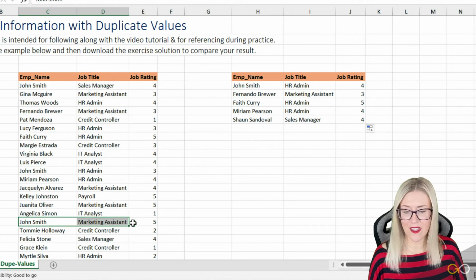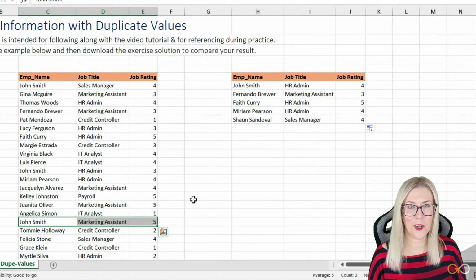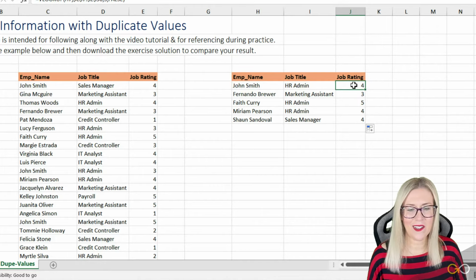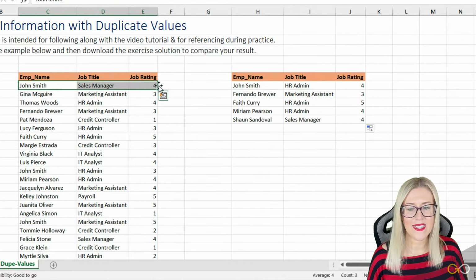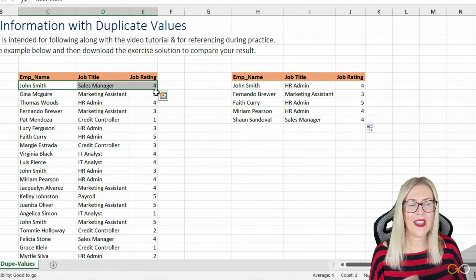And if I look even further down the table, I have another John Smith who's a marketing assistant with a job rating of 5. John Smith is a very common name, it seems. So it looks to me like my VLOOKUP is actually returning the wrong result from the table. I'm looking for John Smith in HR, it's returned John Smith, sales manager, and given me a job rating of 4. Now, why is it doing that?